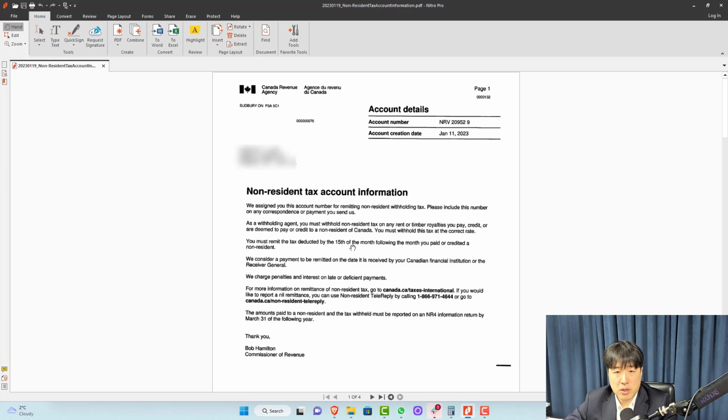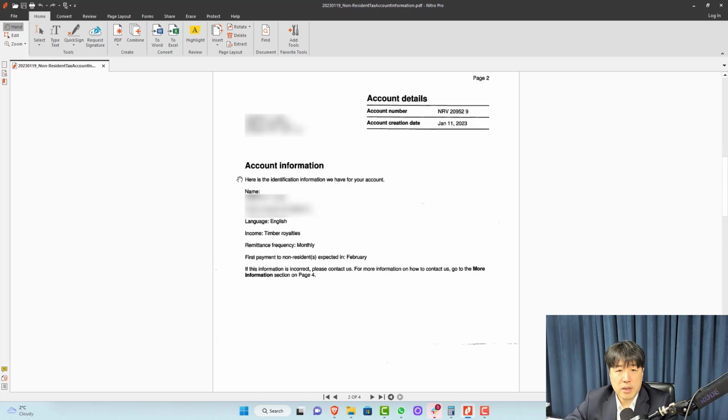So you must make your payment every single month. So it's very important that you keep these schedules, or you will be charged interest or a late payment fee. So make sure that you do follow these deductions. Also on this letter, you can see that it states the information that's on the account.